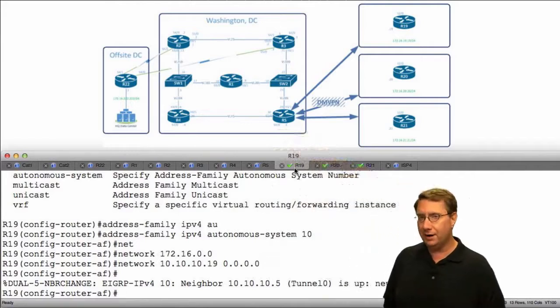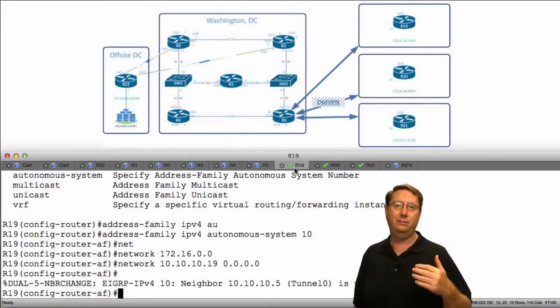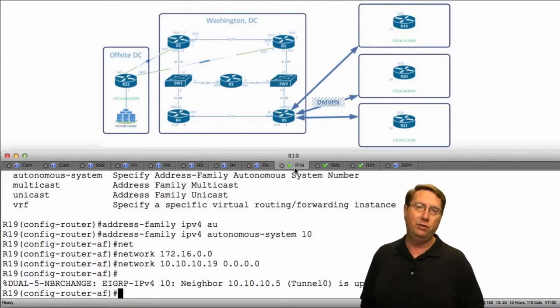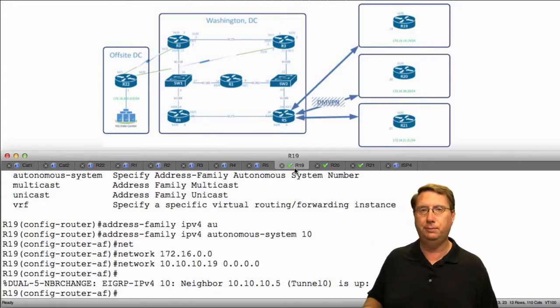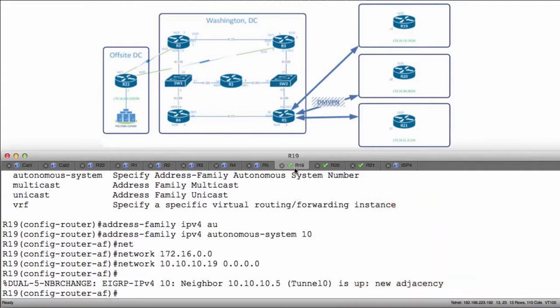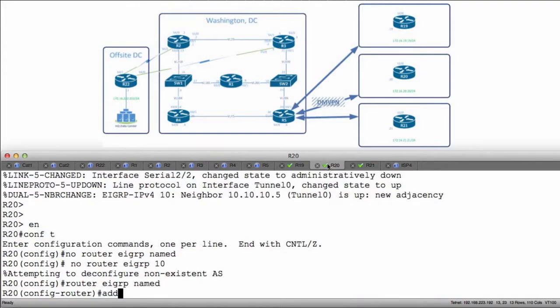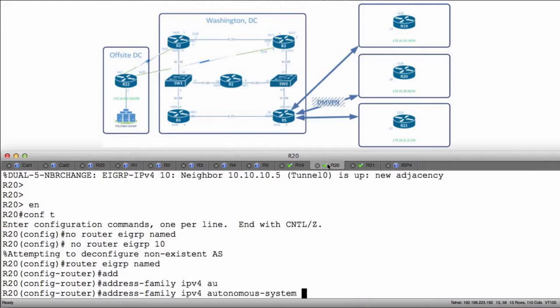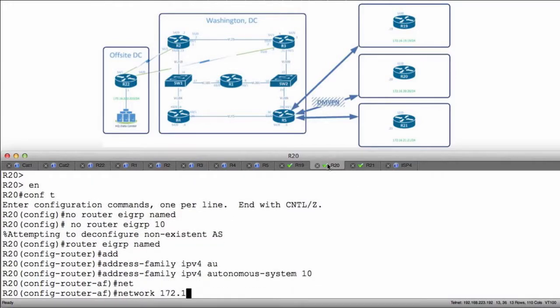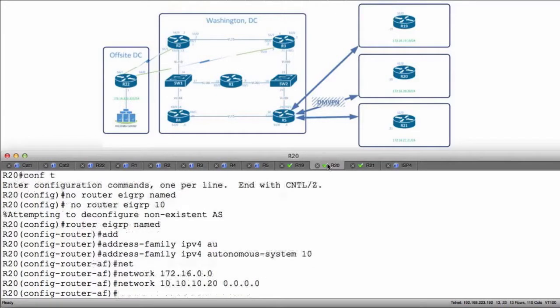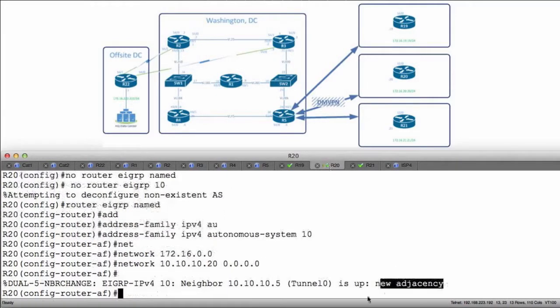With that up and running, I'm going to do 20 and 21, and then we're going to check everything on R22 and ensure that we see the prefixes that we're advertising. So we'll cut down to 20 and do the same thing: router EIGRP named, address family IPv4, autonomous system 10, network 172.16.0.0, that advertises my loopback, and network 10.10.10.20 0.0.0.0. That's going to advertise my tunnel interface, and I should form a new adjacency, which I do.